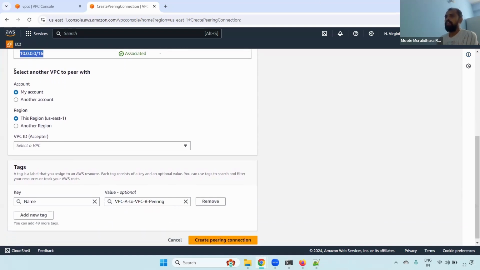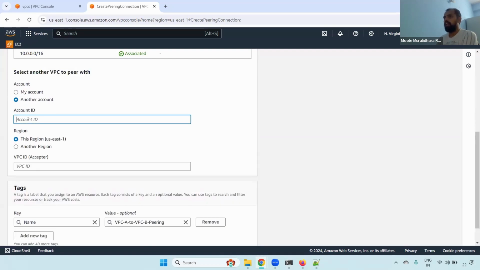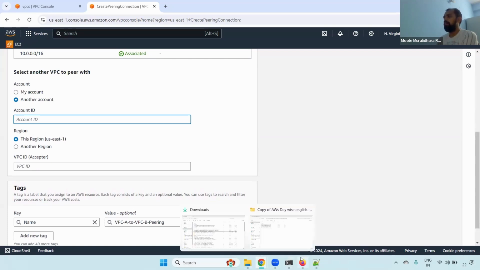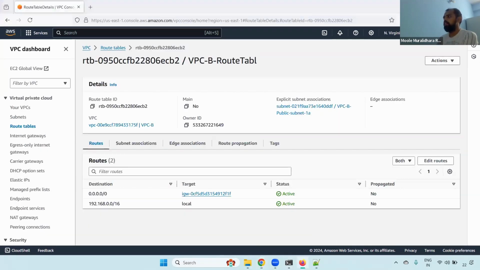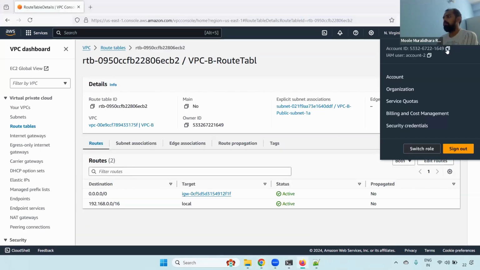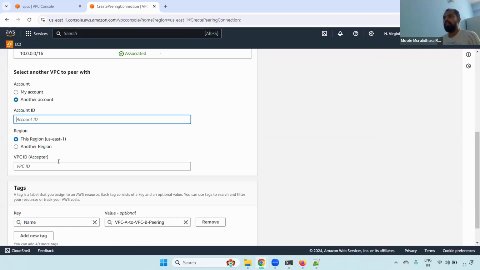Okay, and if you see here we have my account. Okay, and this my account or another account you have to select, and you have to give the account number. What is the account number? Go to the Firefox. Here we have the account number. Copy this account number. Okay, you can paste it here, and here it is asking us this region, same region, US East 1 or another region. This is the same region, right? Other account also same region.